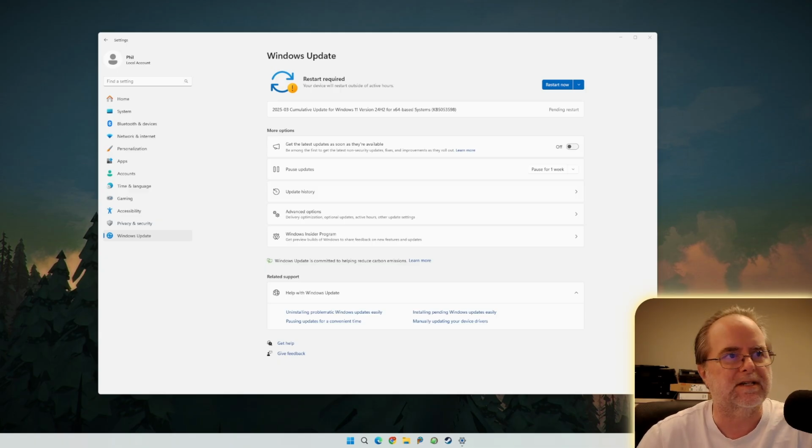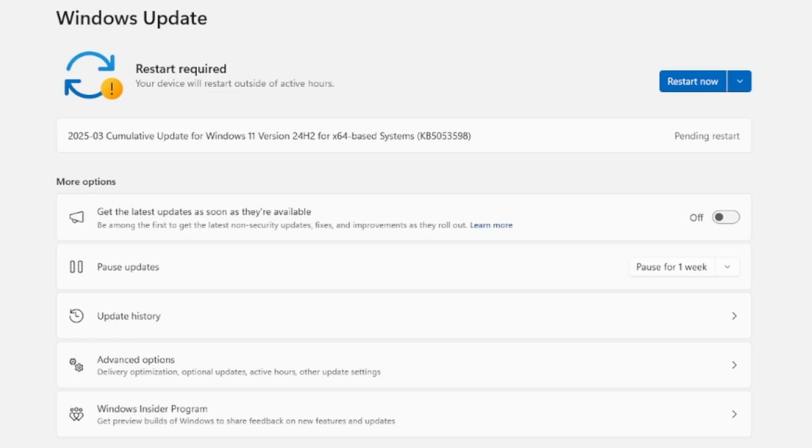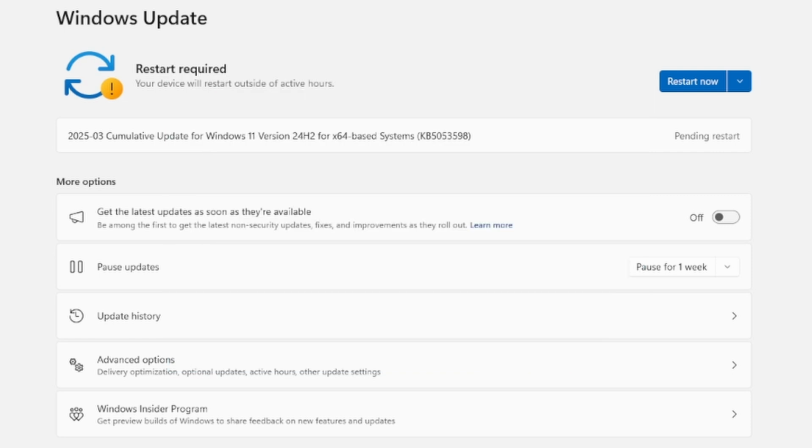Now, first, let's look at some of the options. First of all, you may be familiar with this screen, the Windows Update screen. When it's in a position where it's ready to restart, this is what it's going to look like, and it'll say your device will restart outside of active hours. Sometimes there's a little pop-up in the lower right if you have notifications turned on, or a little icon. But basically, when you go into the Windows Update screen, this is what you're seeing. And it's inviting you, hey, you could restart now. Or you could schedule a restart.